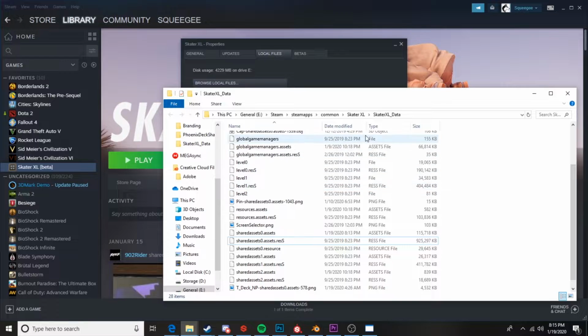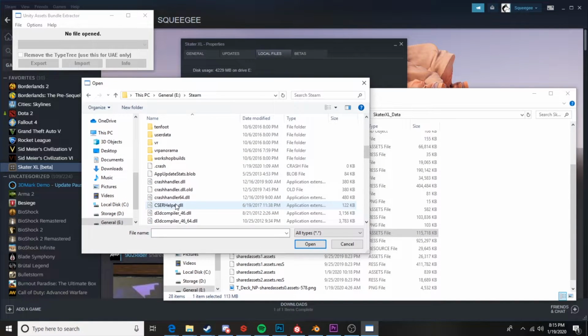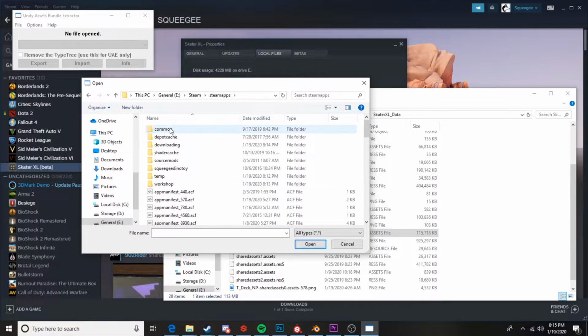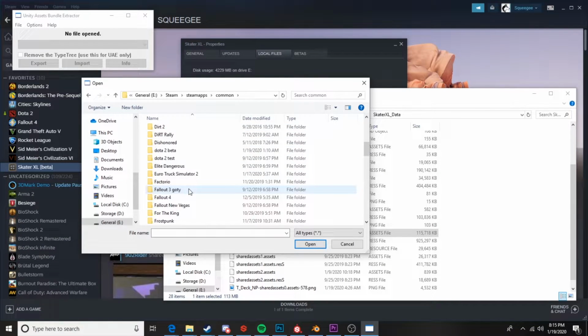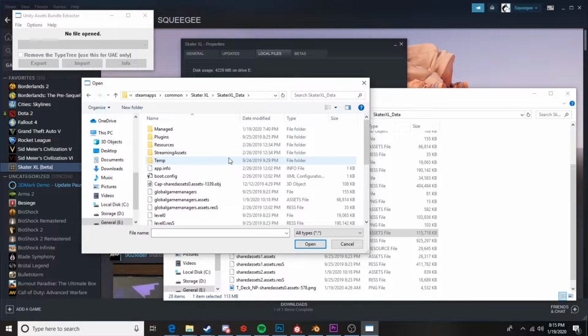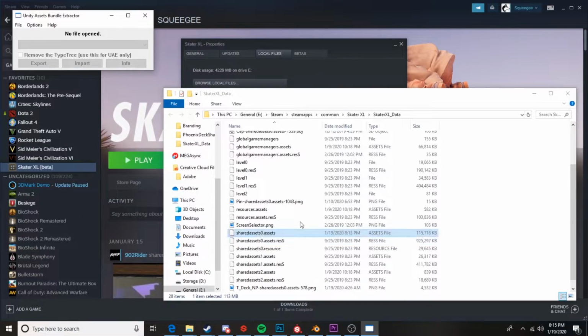So once we've gone into our Skater XL data folder, we're going to find this shared assets 0. So we go to Steam, then Steam Apps, then Common, and then go all the way down to Skater XL, and then Skater XL Data. And now we're going to open this shared assets 0.assets file. It's this assets file right here, not the resS file or any of the rest, just the one that says assets under the type. Going to hit Open.